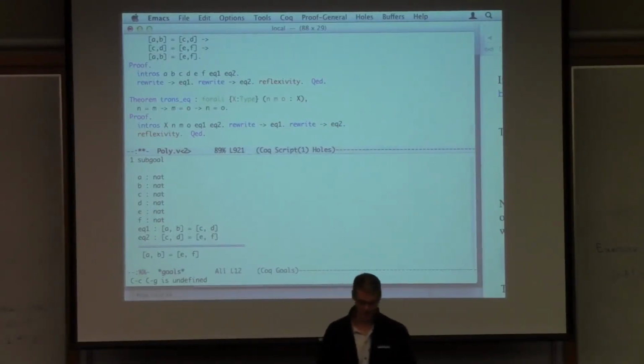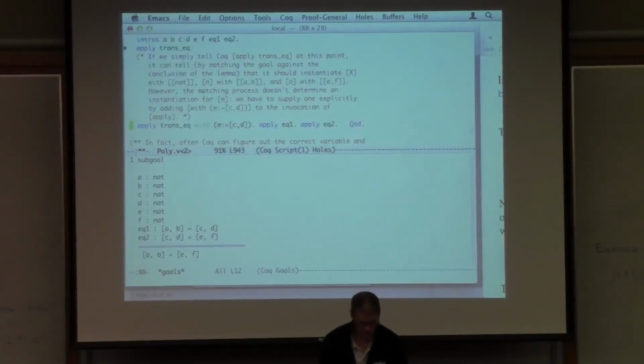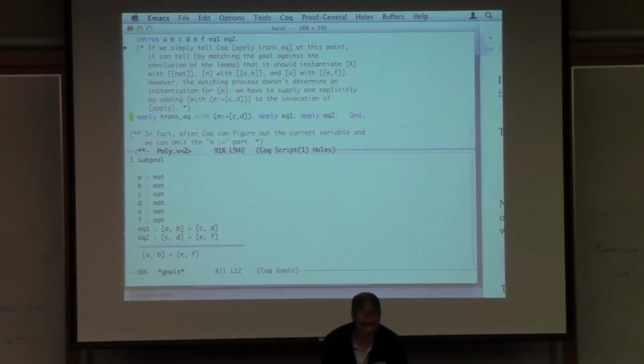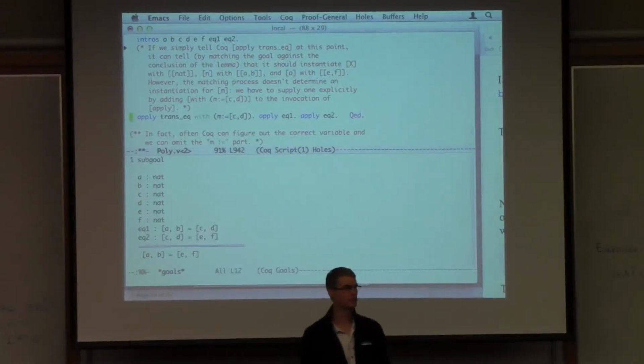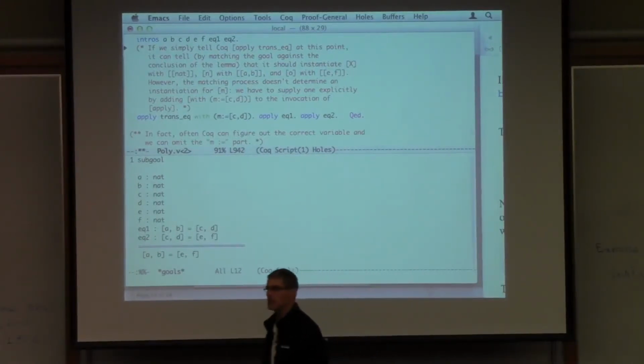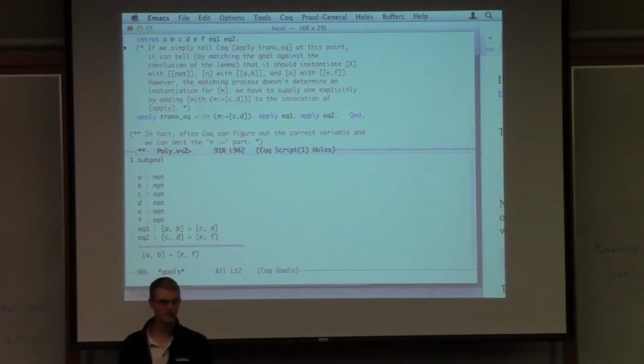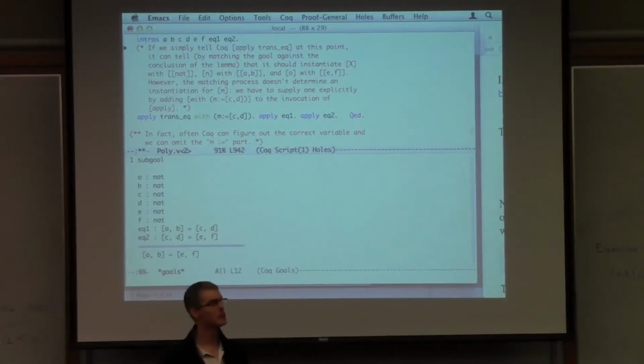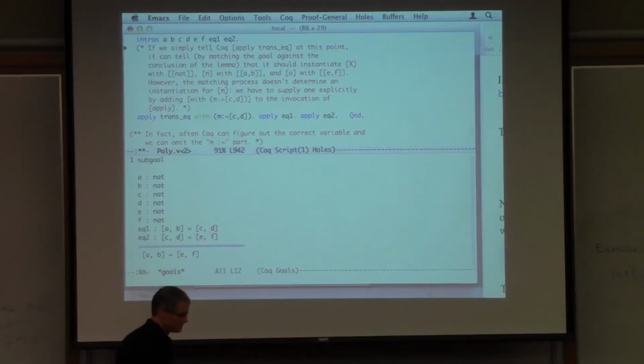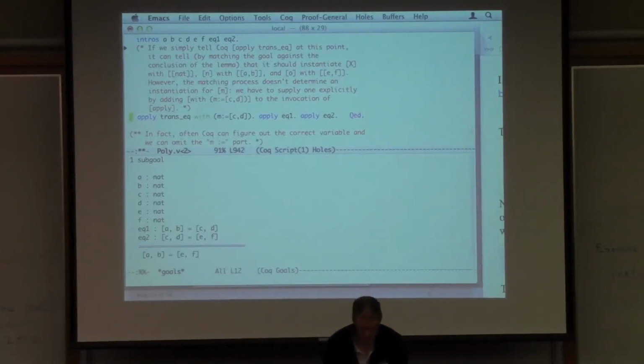So that's why the apply failed. And what we can do to help it is we can say apply trans EQ with, and we can give it the value for m. So this is just giving a little helping hand to the unifier that says, well, you didn't find out from unifying what the value of m was, so here it is. And now we can finish the proof.